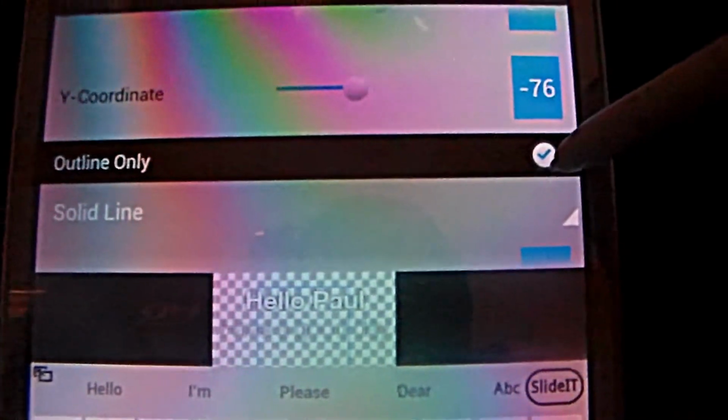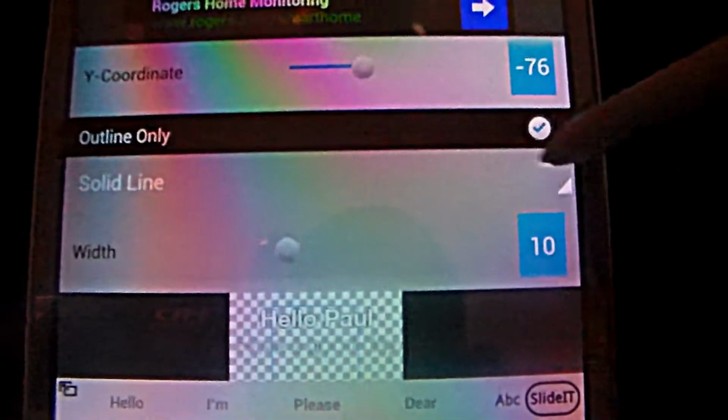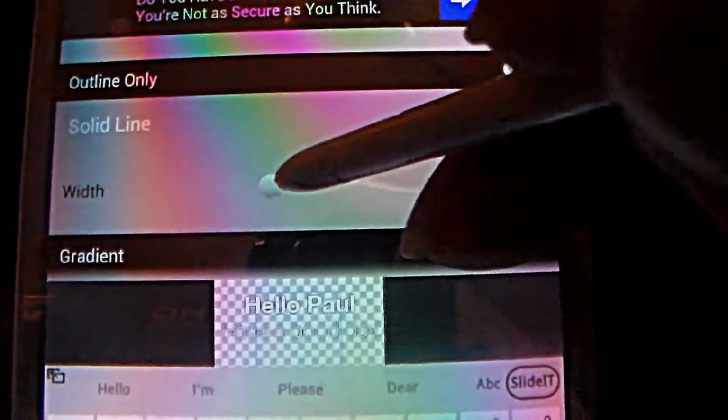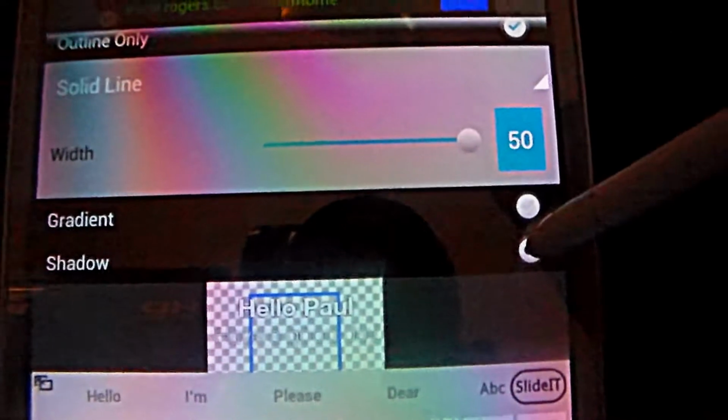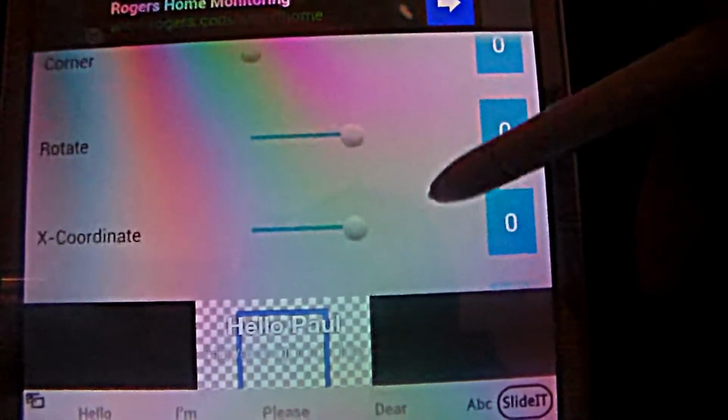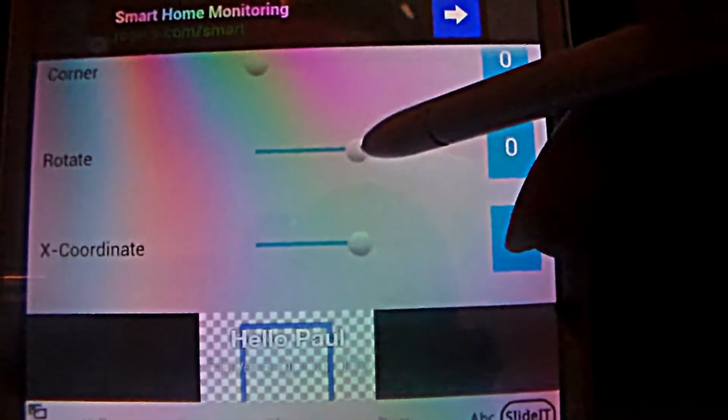Okay, now you can make it outline only. See right there, outline only. I'm sorry guys, I'm trying to get a good focus here. And the width of the outline right here, as you can see, it's getting darker. And of course the shadow. Okay, now you also have the option to rotate, so if you get a square or circle, well, a circle you don't need to rotate, but if you get the square you can rotate it, kind of give it a little diamond effect. You know, it really makes it stand out.